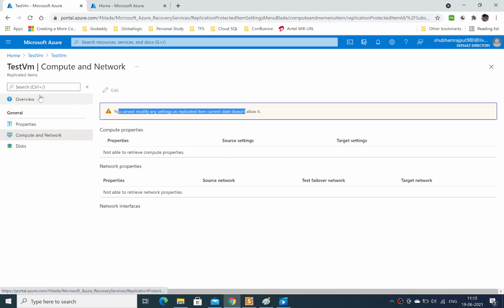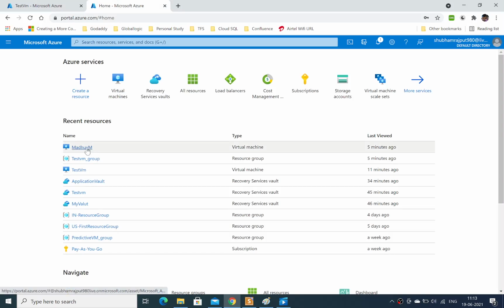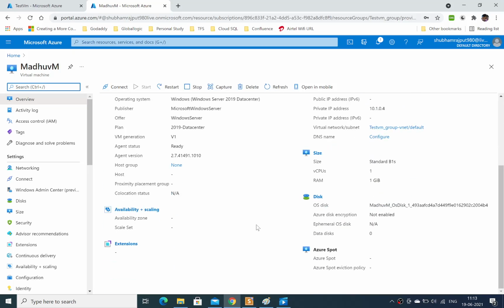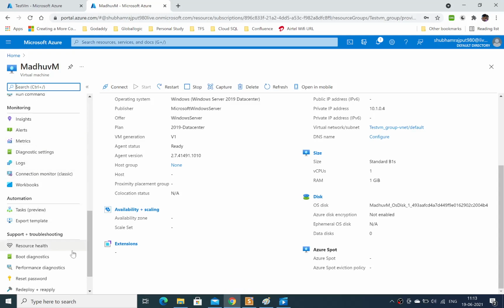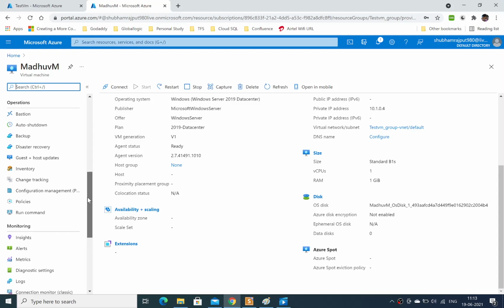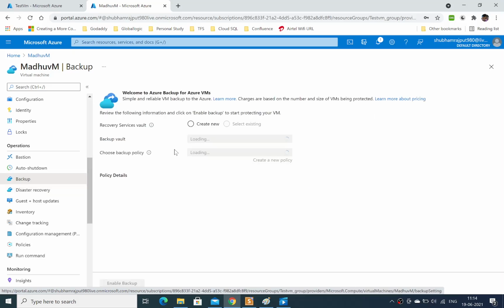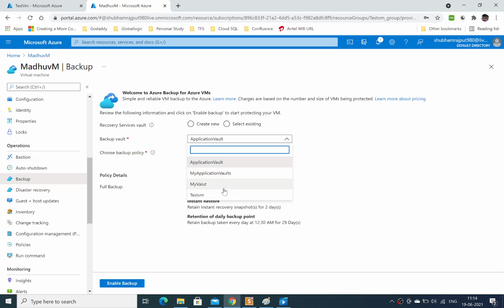Now we will check with a fresh virtual machine. This is my fresh virtual machine which I created 5 minutes before. Over here you can see there is no availability zone, no scale set. Come on to the operations section, and from here we will create the backups and all these things. From backup you will see that right now no backup policy is configured. This is my backup vault, you can directly choose it, or you can create a new backup.